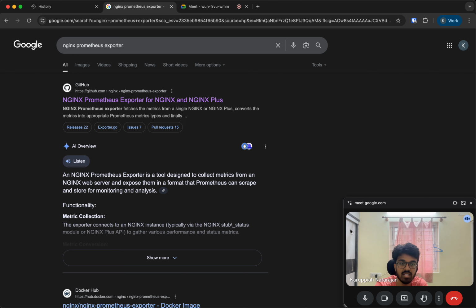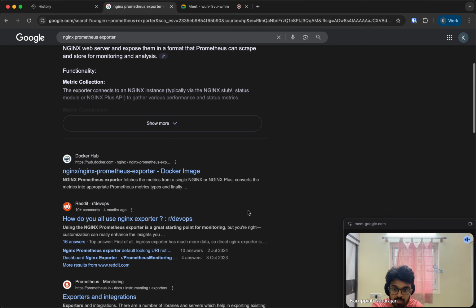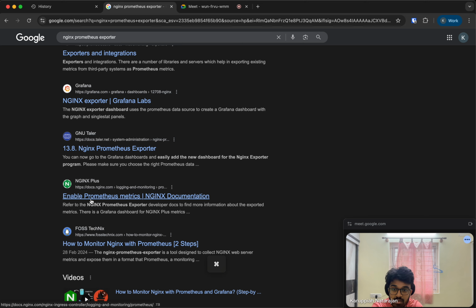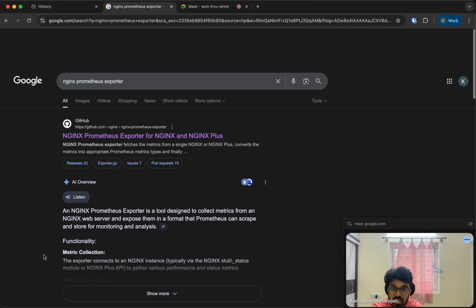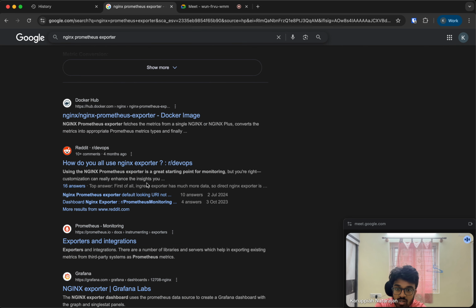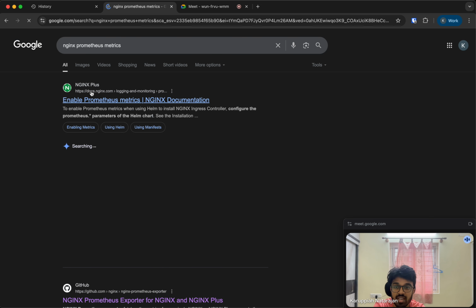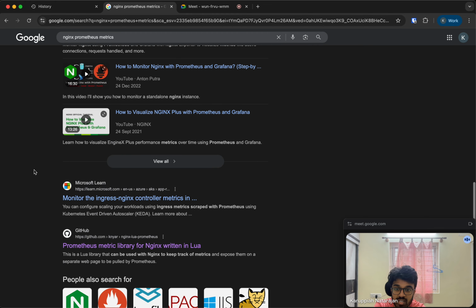You can also see that there is other software around this. For example, there are people asking around how do you all use NGINX exporter, but the other thing is, for example, enable Prometheus exporter. So okay, let's look at this, right? I mean, these are the same things, like a Docker image of the same thing and all that. Let me just search NGINX Prometheus metrics, and let's look at what all is available, and we can actually search NGINX monitoring maybe.